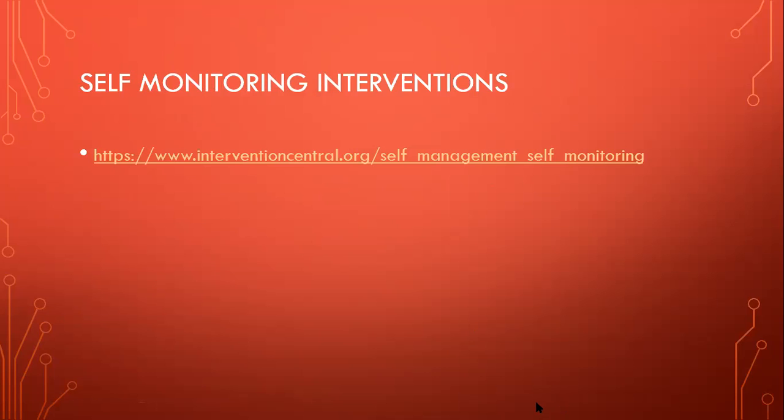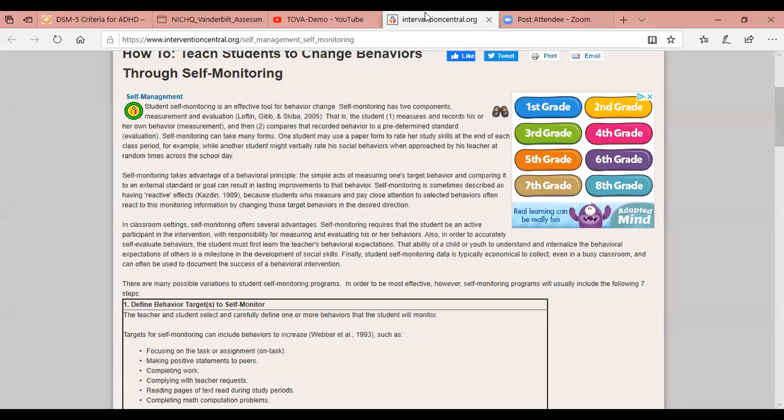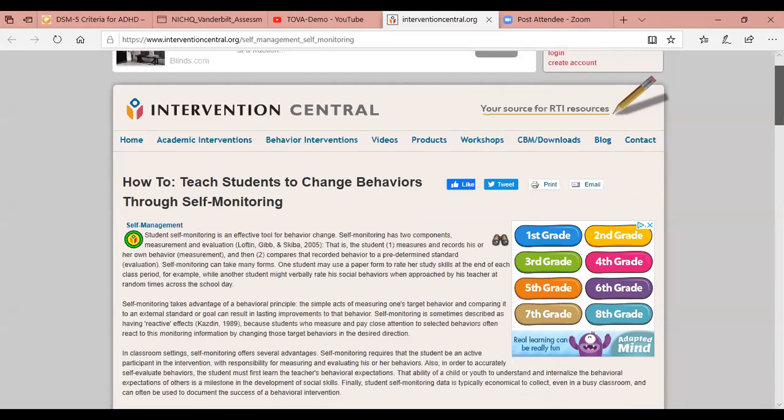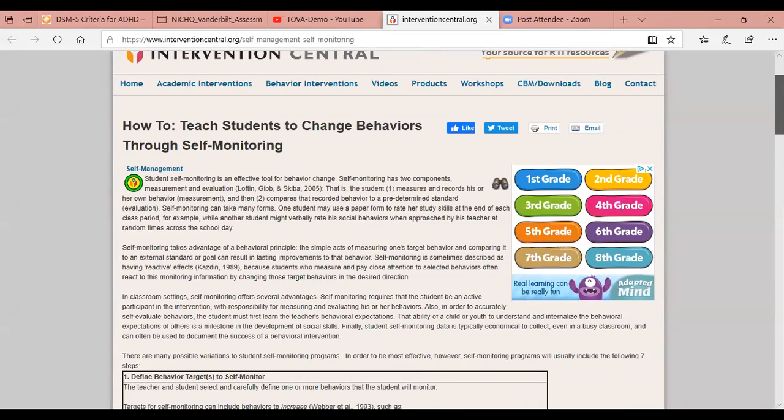I also want to show you some examples of self-monitoring interventions. This website is called Intervention Central. We will utilize it quite a bit this semester. This website shows some behavioral interventions as well as academic. And we'll talk about academic when we talk about learning disabilities in the next lecture.